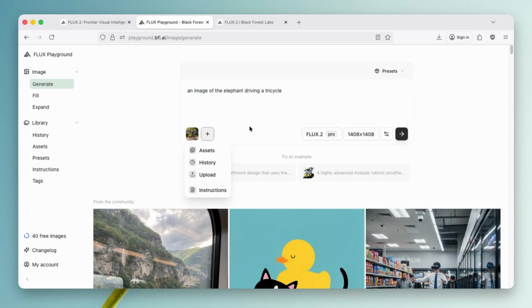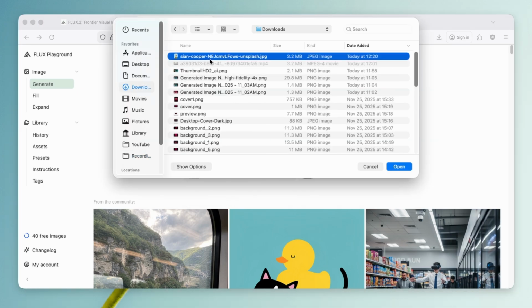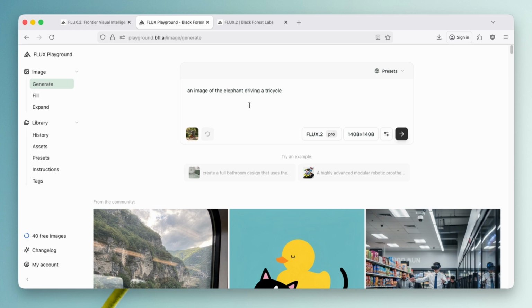So here I'm gonna click on plus. I'm gonna click on upload, because I actually found this really nice image of a giraffe. And I think this will actually really nicely add to this original image. So for the prompt, I will type in, add a giraffe. Just like this, and then I'm gonna click on send.